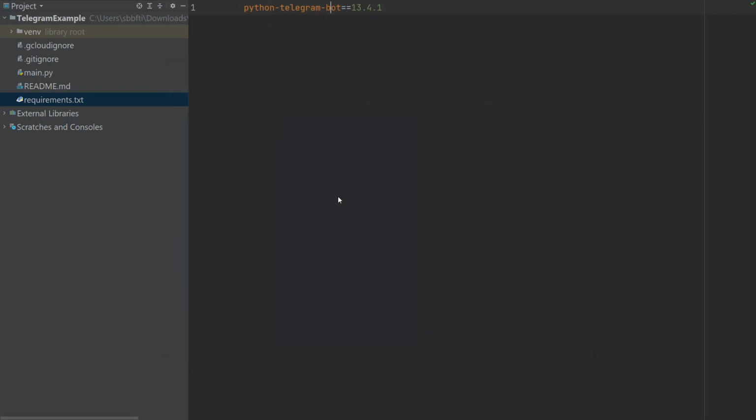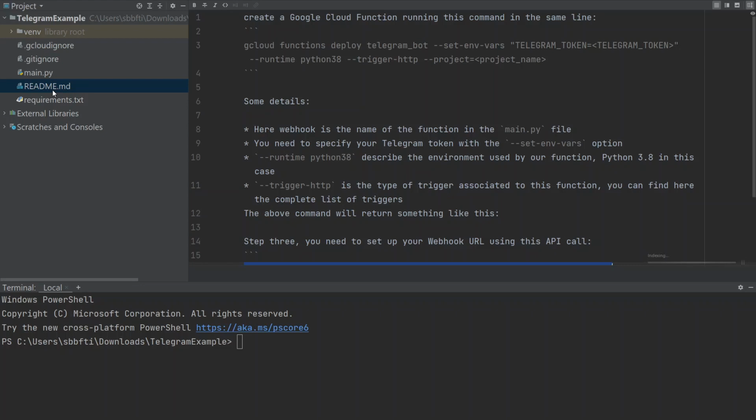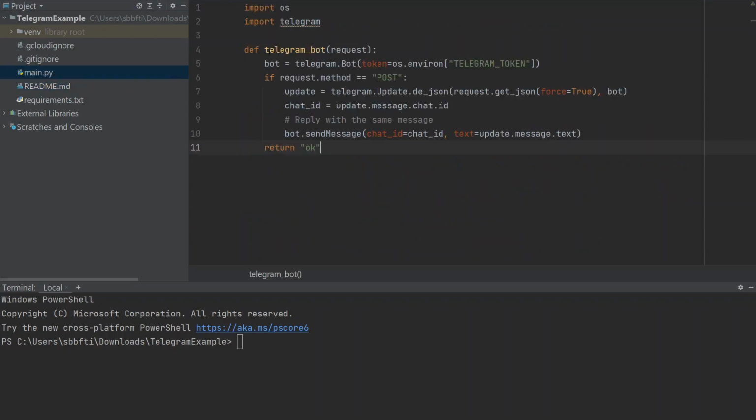We're almost there, so now we just have to open the terminal. In my case it's going to be Alt F12, and we're going to follow the instructions in the readme file. We're going to create a Google Cloud function with this command: gcloud functions deploy telegram_bot. I told you before that the name of the function inside main was very important, because the name of the function here will have to be the same as the name of the function in Python.